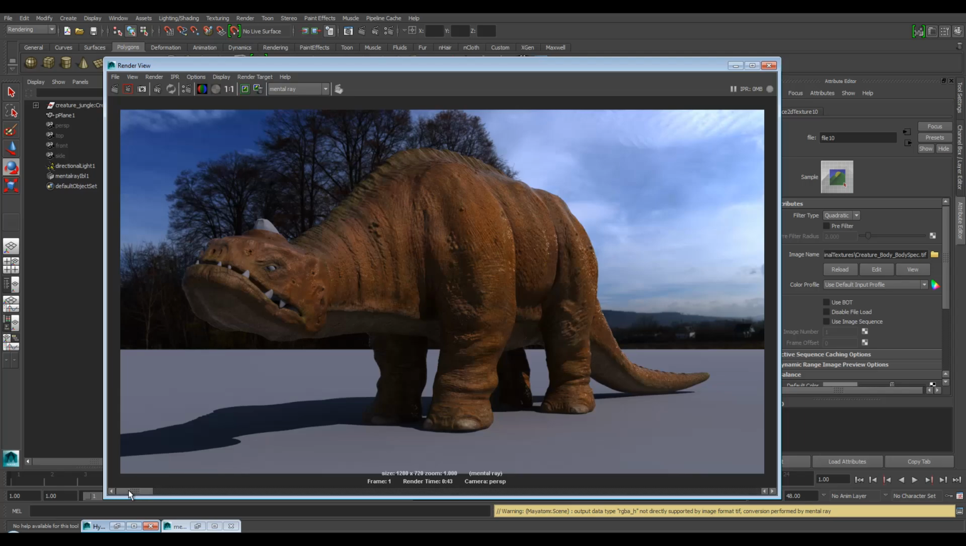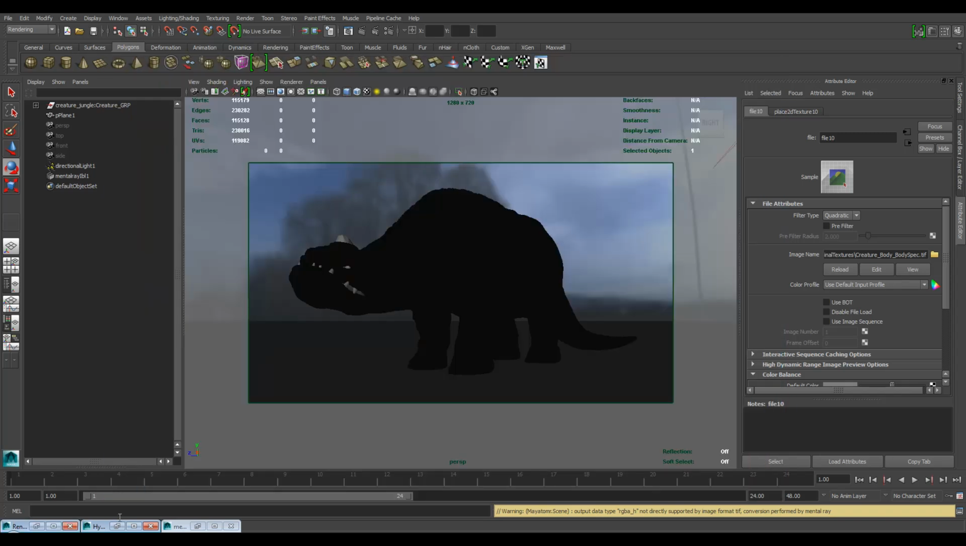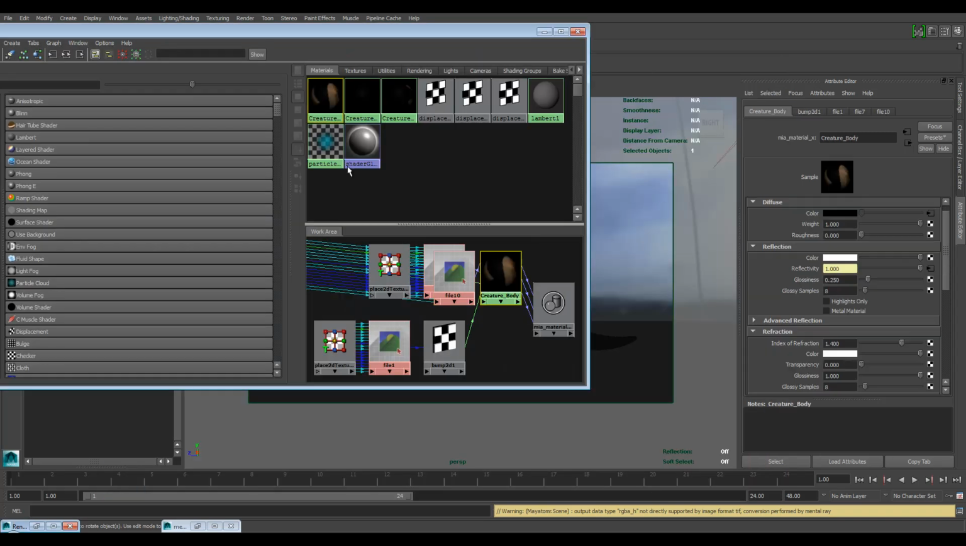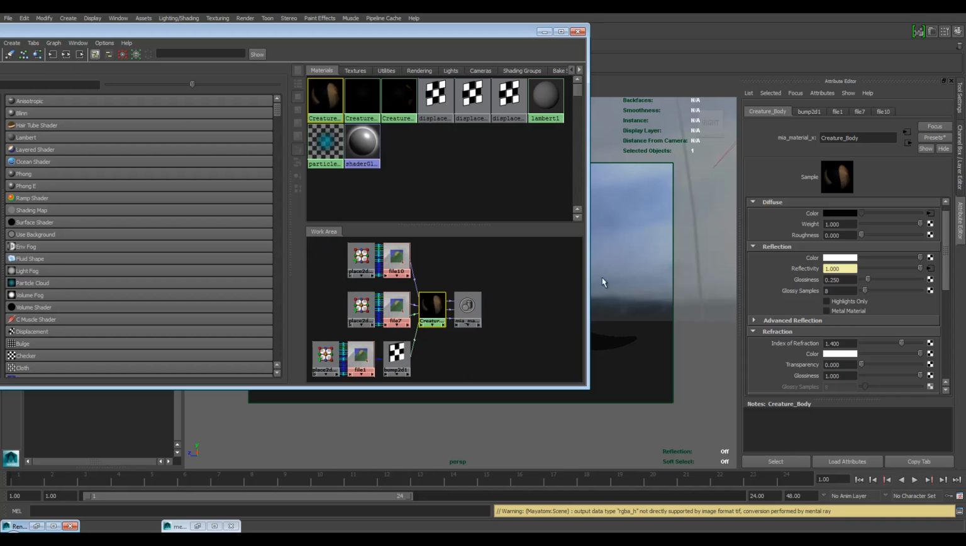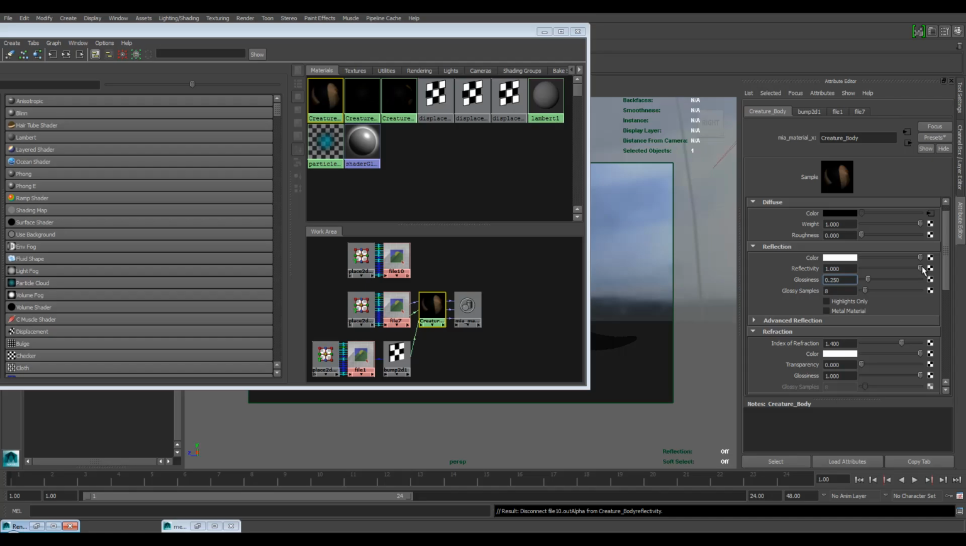If I flick between the renders now, you can see we just didn't really make any form of difference there whatsoever. So I've seen a lot of people do this, and it's not always the worst way to do it, but instead of putting your spec map into the reflectivity, I want to put it into the reflectivity color. Now I'm going to show you this as well, because it's also not going to work.